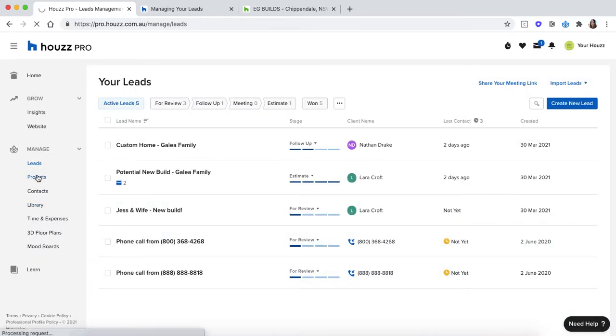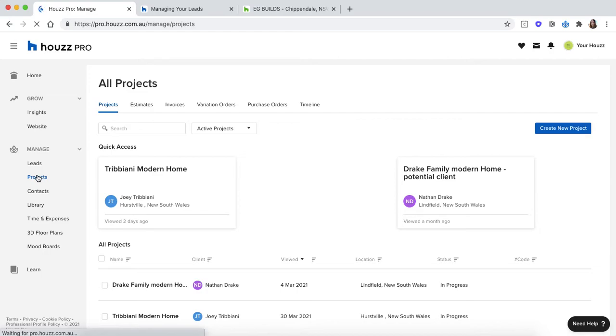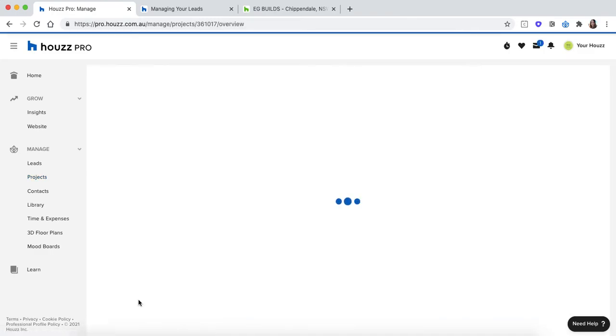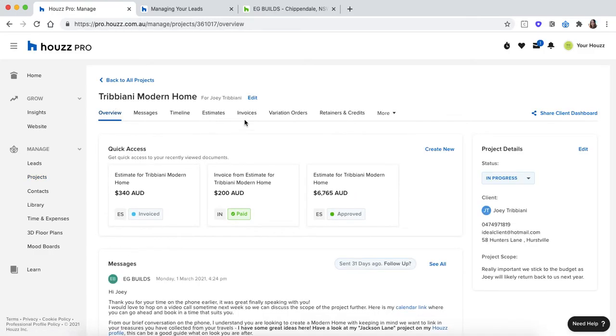Then we've got Projects. So what you can do here is start creating your projects and working on them, whether it's to send quotes, invoices, variation orders, purchase orders, or client communication. For example, if I click into a project, I've got all the tabs that I can start working on and start creating these certain types of documents to start sending to my client.